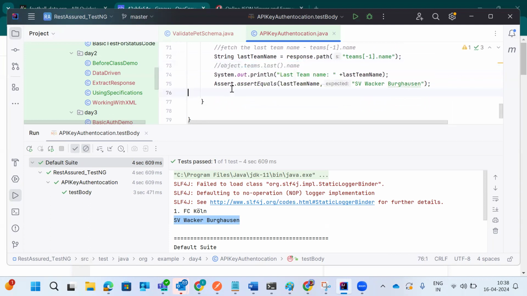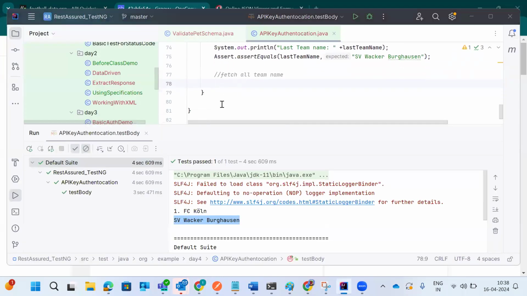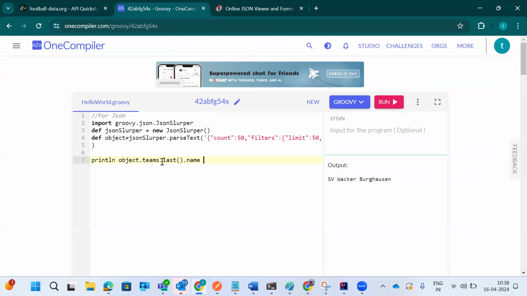Anything is fine. Okay, so suppose I want to retrieve all the team names. Fetch all team names I want to retrieve. In that case, let me just go here, and here I can directly say teams.name, right? Then it will give me an array. This is an array of multiple values. These are all the team names that we have.